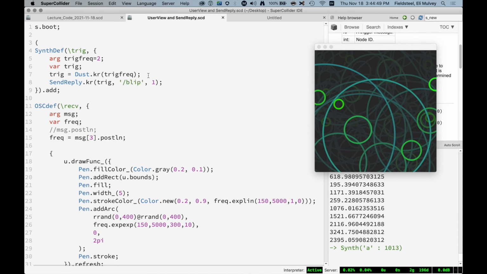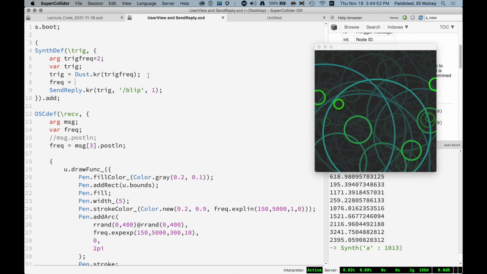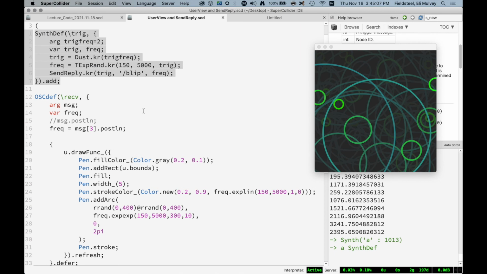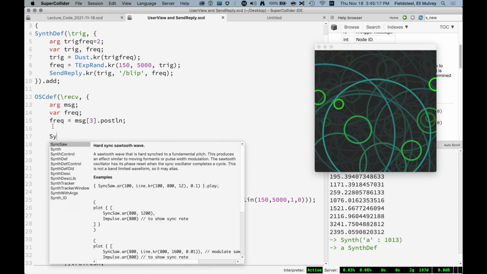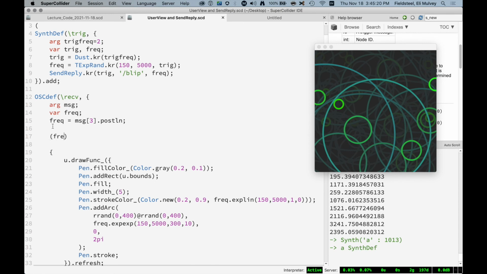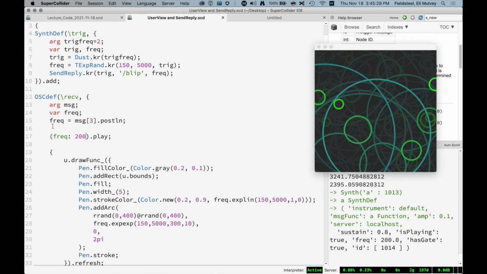I suppose we could also, no, we should be generating frequency values too. Let's do that. Equals TExpRand KR, 50, 1000, trig. And we'll send freq. So that should still be good. It's not going to make any sound. And so freq equals message at 3, and we'll say synth. Oh, we'll do events here. Freq, not play. So if we just set this to 200, say sustain 1.